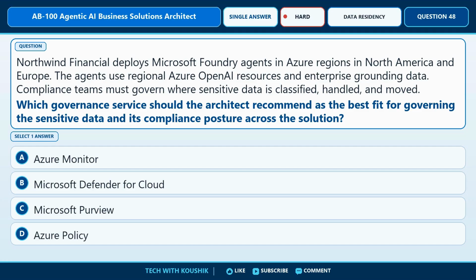Approach question number 48 by checking every constraint. Pay attention to qualifiers such as least, most, and minimum. Northwind Financial deploys Microsoft Foundry agents in Azure regions in North America and Europe. The agents use regional Azure OpenAI resources and enterprise grounding data. Compliance teams must govern where sensitive data is classified, handled, and moved. Which governance service should the architect recommend as the best fit for governing the sensitive data and its compliance posture across the solution? Compare the options by fit, not by familiarity.